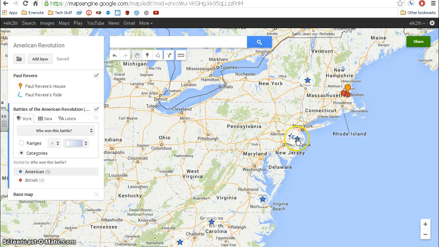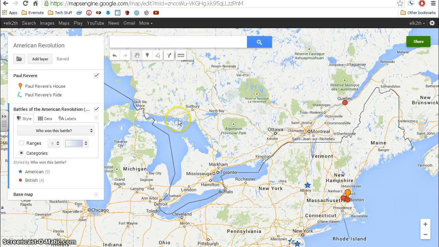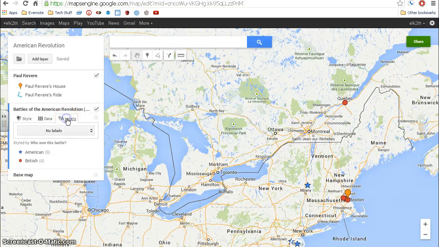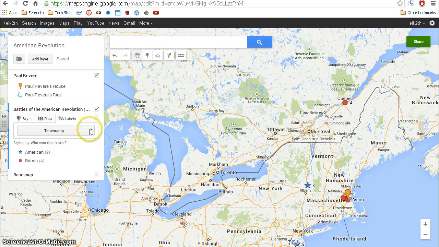And here's another wonderful feature. It automatically put in all the research that the kids did on that particular battle. And I had them put them in by the order of the battle. So I can also do that if I'd like. I can also put a label on here and have the label be the timestamp, or we could even do it by the date if you want to. And now they each have the date on there. Each one is listed on there.